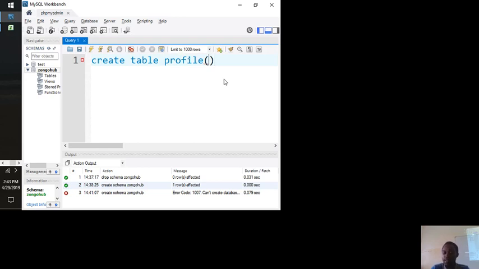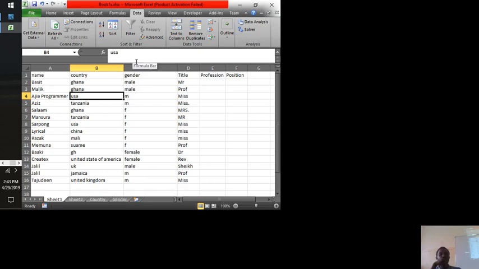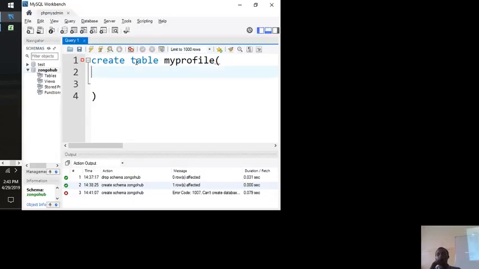I think profile is a reserved word. Let's do it my profile. I feel like it's a reserved word. If you look at it, the color doesn't match. So what is the first one? The first one is name, right? So you have name. What should be the data type?